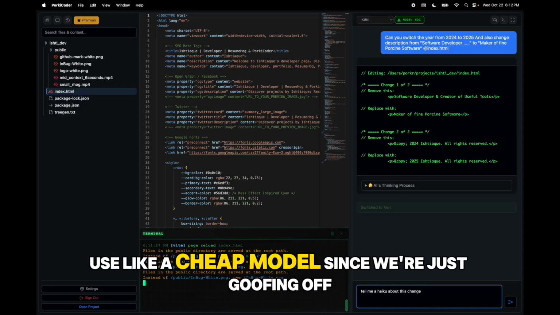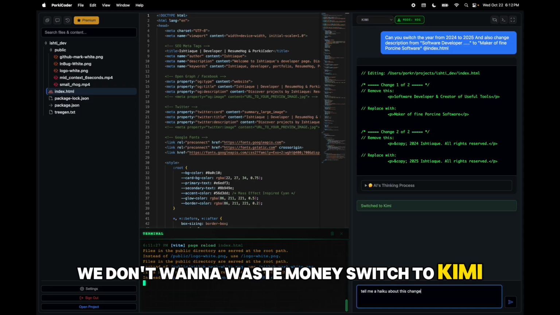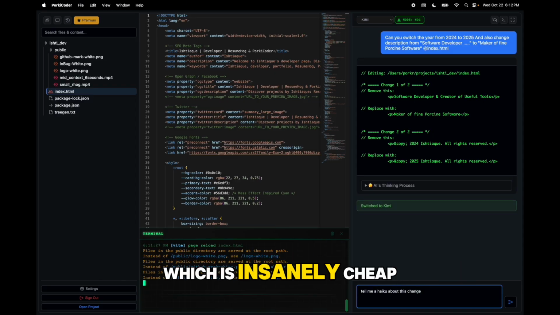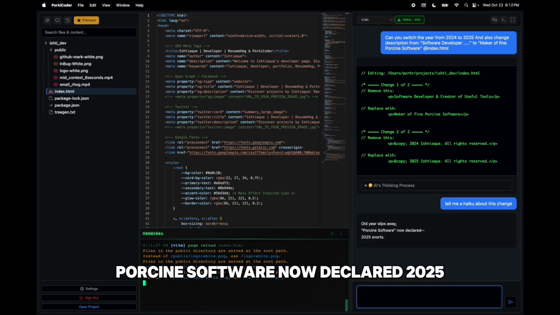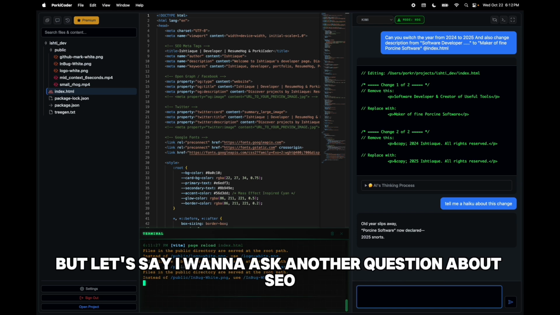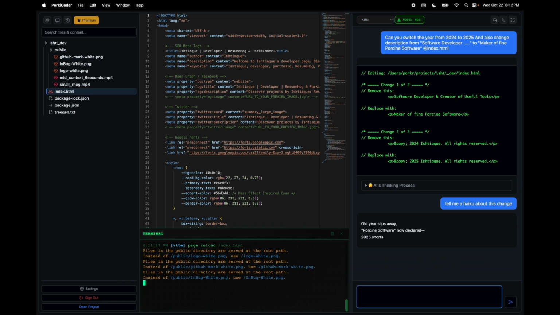Let's use a cheap model since we're just goofing off. We don't want to waste money. Switch to Kimi, which is insanely cheap. So it's going to give me a haiku. Old year slips away. Porcine software now declared 2025. That's pretty good.